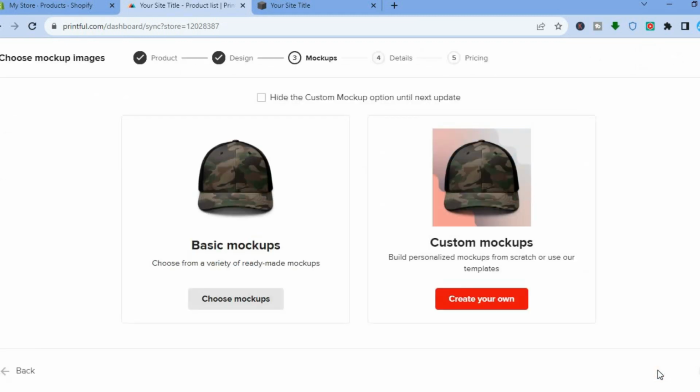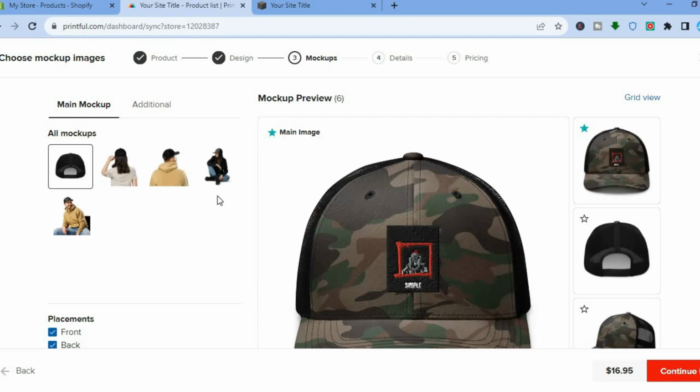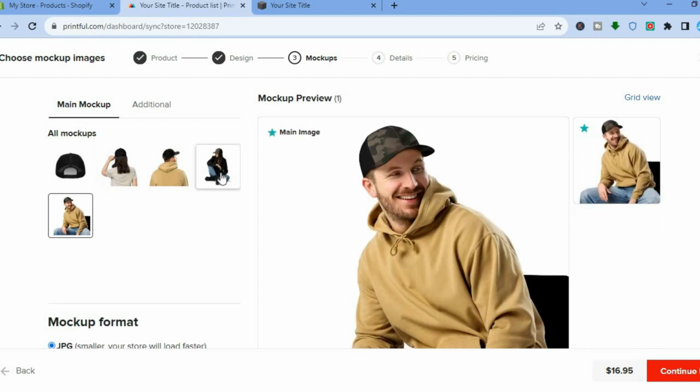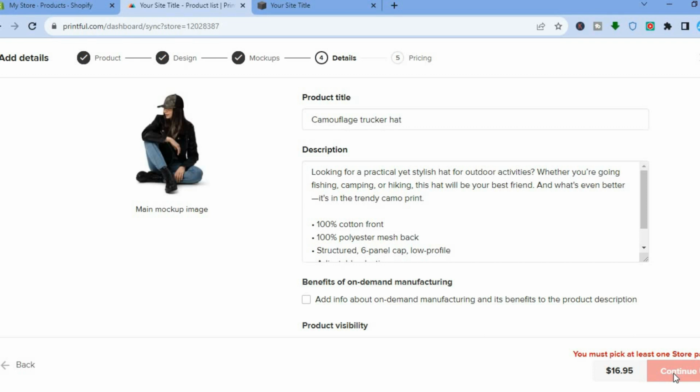After I've tapped on continue, you can now choose whether you'd like to create custom mockups or use a basic mockup. I'm going to be using a basic mockup for this example. So you can see the different mockup options right there. You can choose which one of these images you'd want as your main image. After you have selected it, you're going to tap on continue in the bottom right hand corner.